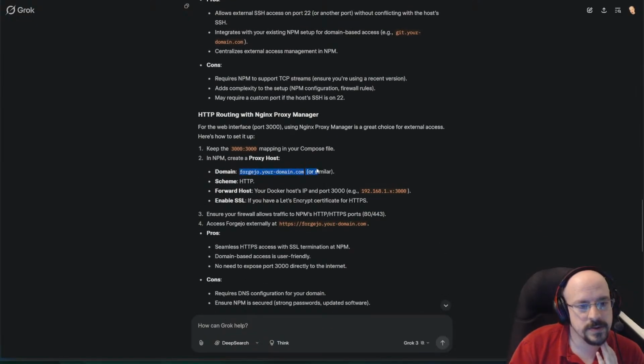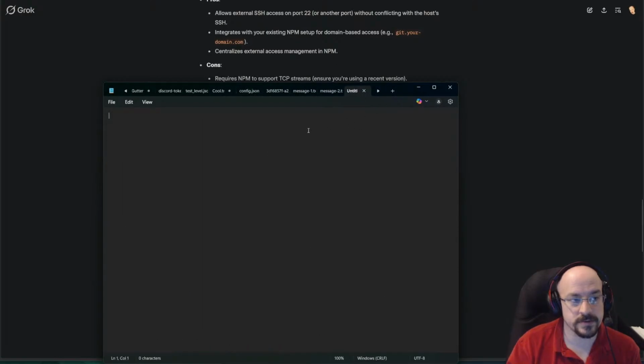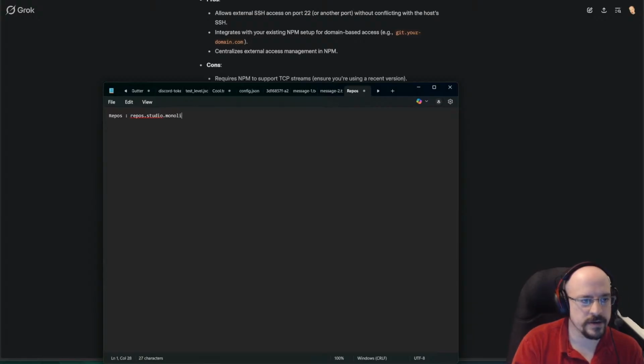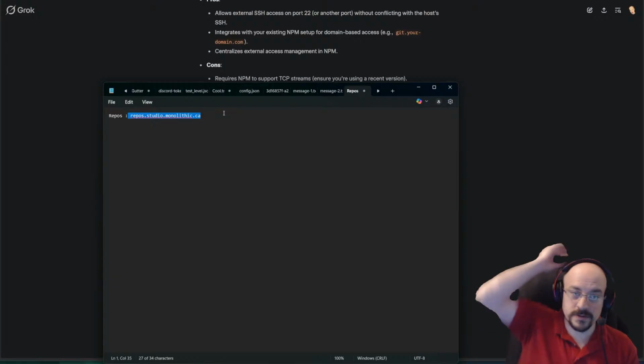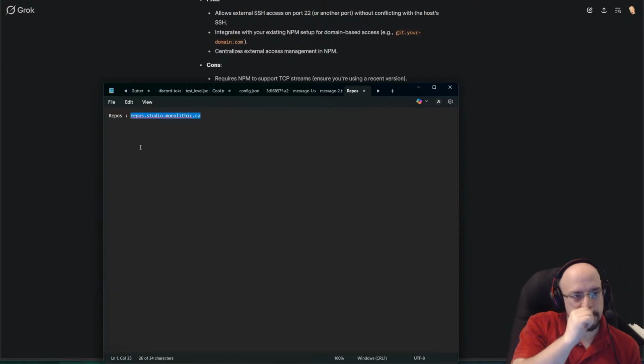Right, so I'm debating what we're going to do. Repos will be repos.studio.monolithic.ca. So this will be our repos endpoint, and then we'll set up our DNS so that this won't be externally accessible, but at least internally it'll be under repos.studio.monolithic.ca, because studio is the internal network for the studio. And then this will be on its own thing, and I think it'll be a lot more organized that way.